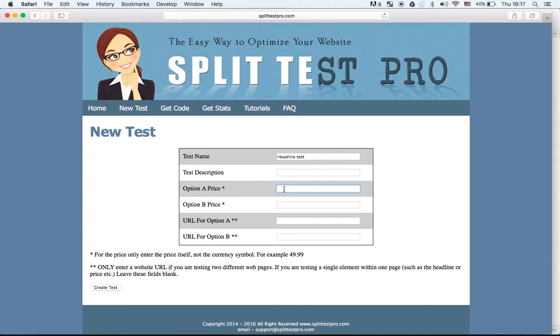For the price options, we are testing two different headlines. Both of those will have the same price. So in this case, I'm going to put $29.95 for the first one and $29.95 for the second one. Don't put the currency symbol in there, just put the actual number of the amount.